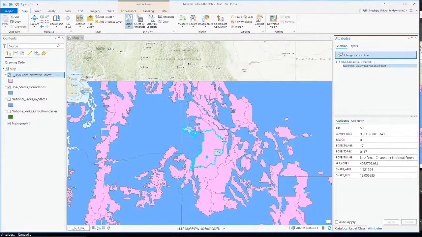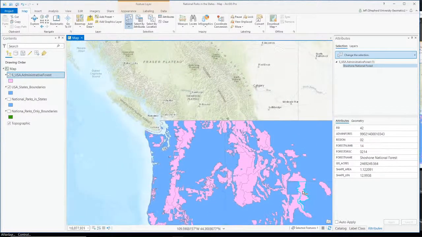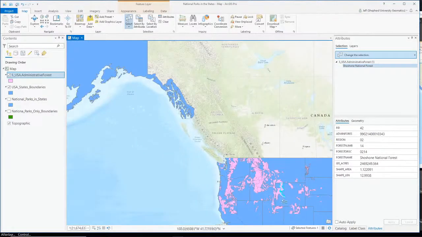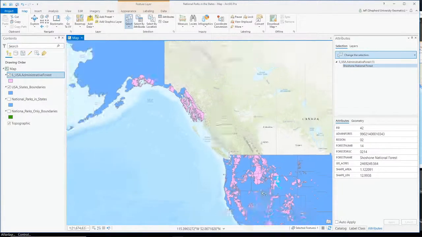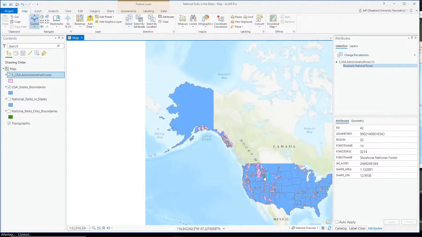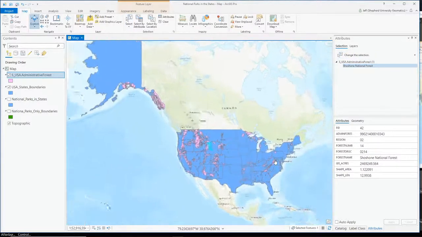Let's look at the attributes. So this is Nez Perce Clearwater National Forest, and this is Bitterroot National Forest, and this is Salmon Challis National Forest. And this is Custer Gallatin National Forest. So what do I have? Shoshone National Forest. National forests. So this data layer is a polygon showing the border of all of our national forests, all the forest lands administered by the National Forest Service.